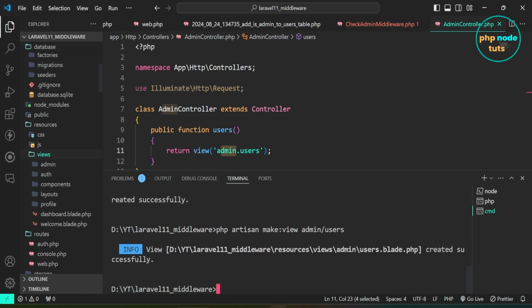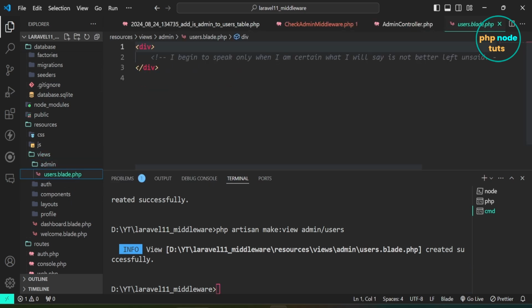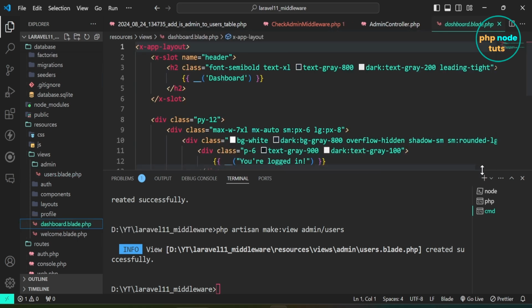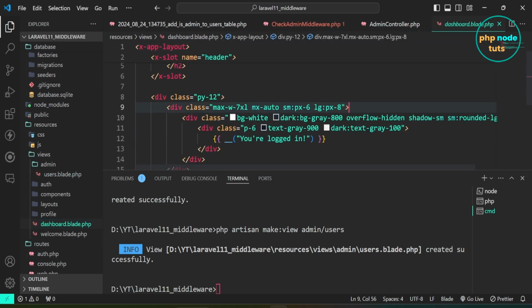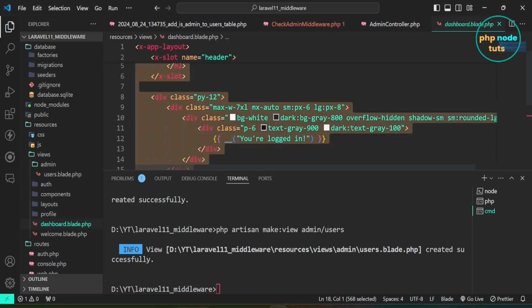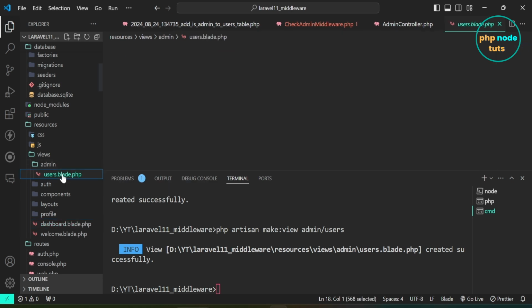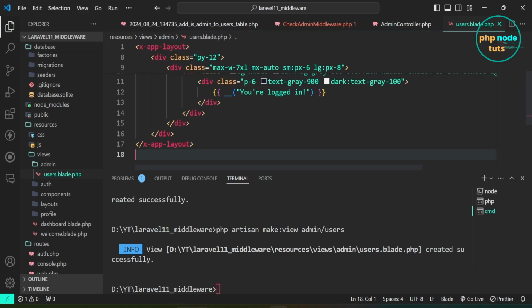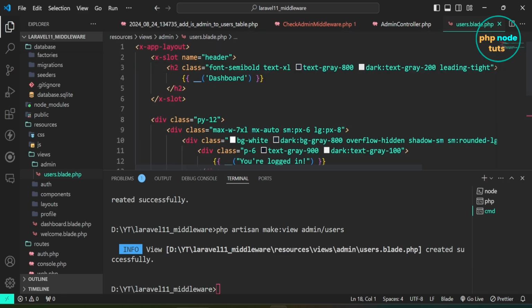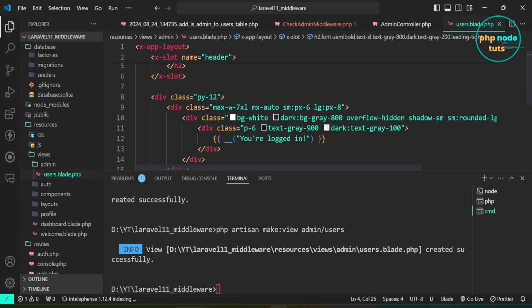This command will create the users.blade.php file inside the admin folder, located in the resources/views directory. Open dashboard.blade.php file. Copy this code and paste it in the users.blade.php file. Replace dashboard with users. Remove this line and add all users.